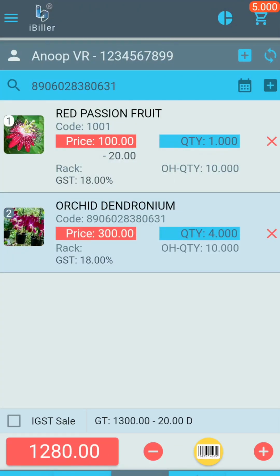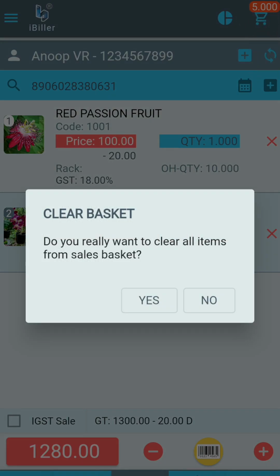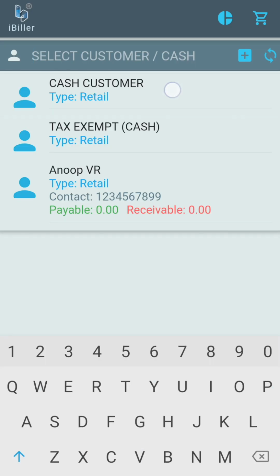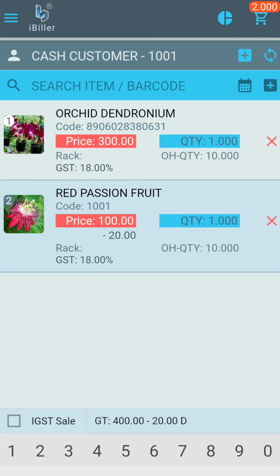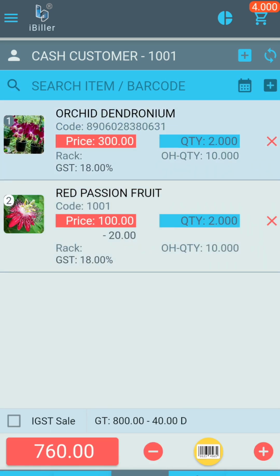The shopping cart icon located in the top right corner displays the total number of items added to the basket. You can clear the basket by clicking on it. I'll now add some products and proceed to checkout by using the red button.